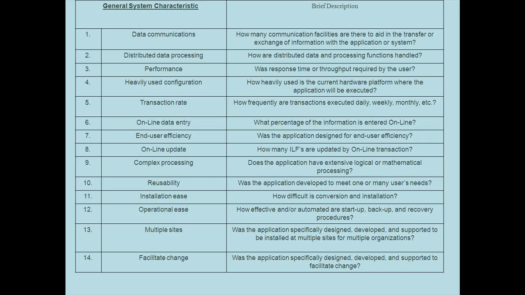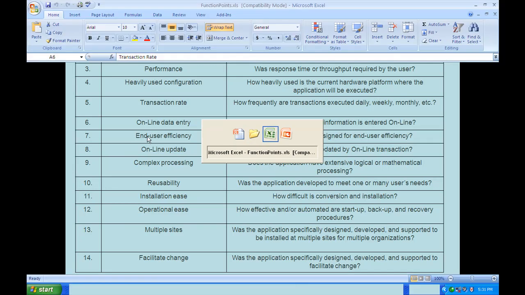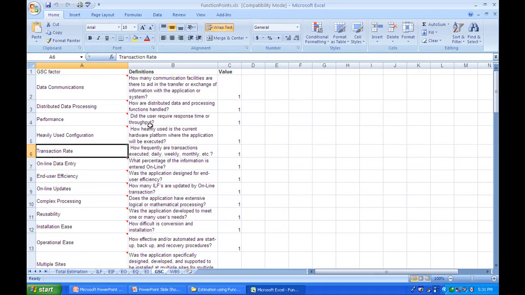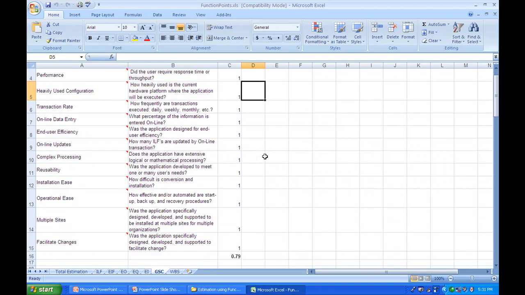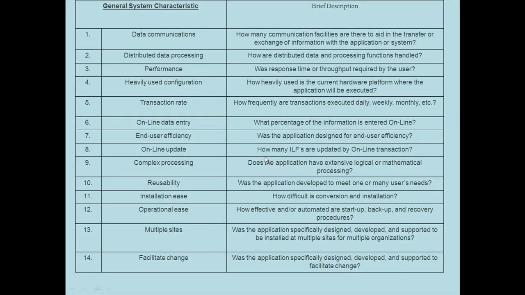So once you have counted your EIs, your EOs, EQs, EIFs, all the 5 things, on top of the 5 things what we do is apply the general system characteristics. So what I'll do is I will show you a template where we will talk about the general system characteristic. This is the estimation template which you will find in your DVD, which we have provided. Now you can see over here the 14 general system characteristics which I have shown in the PPT.